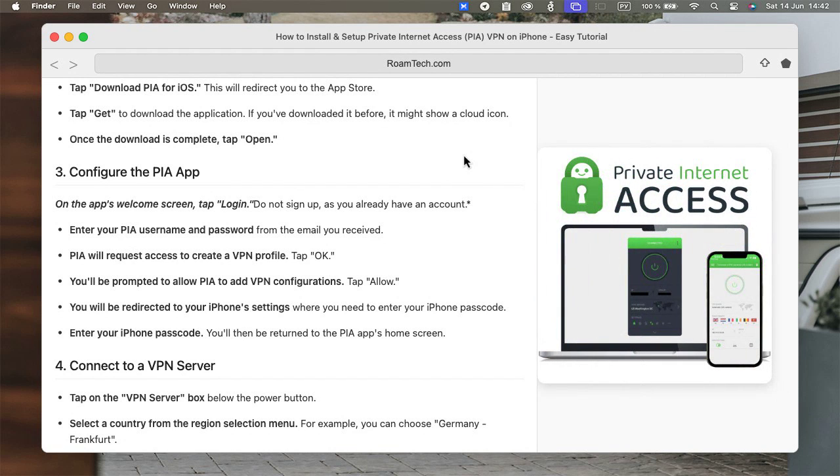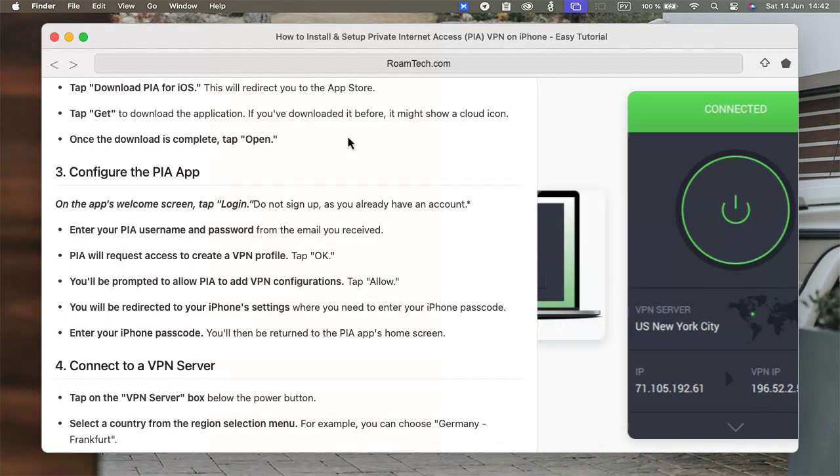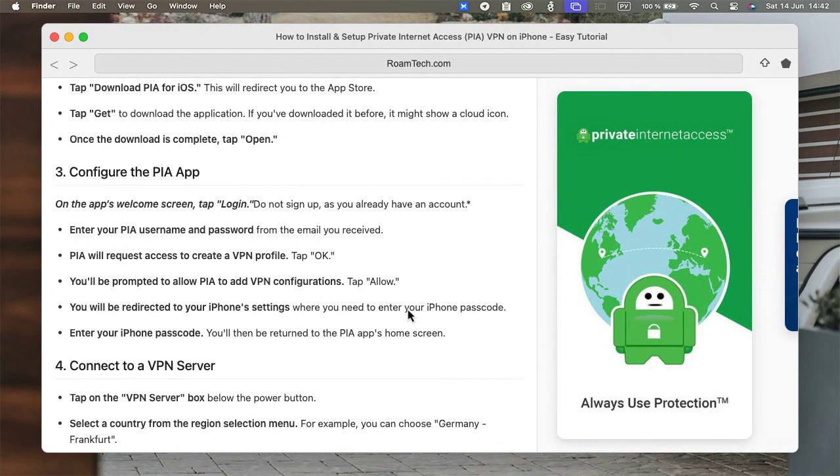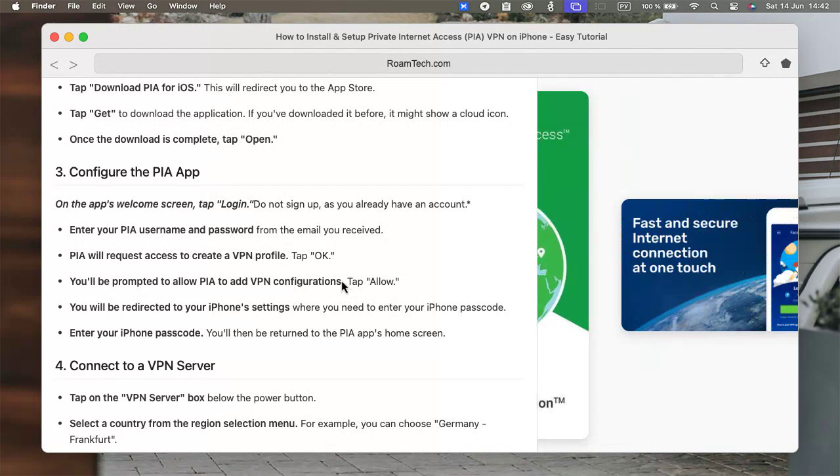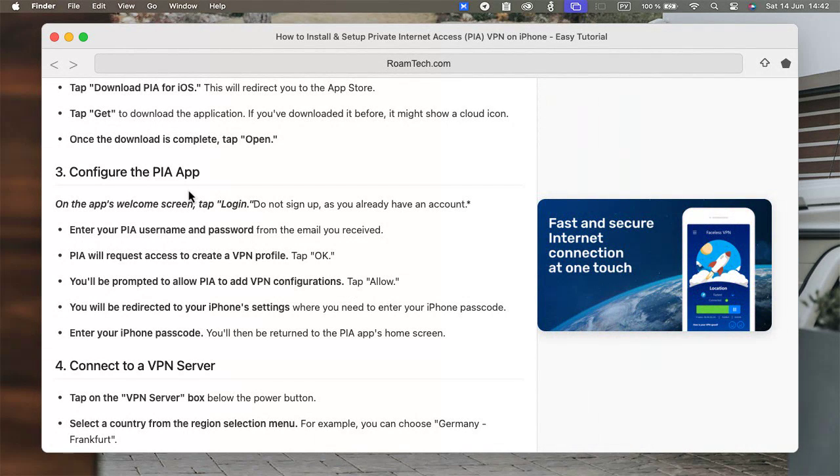Click on the Get button. Since I've downloaded it before, it shows as a cloud button for me, so I'll click on that to download the application to my iPhone. Once it's downloaded, click Open. When you open the VPN for the first time, you'll see a page prompting you to sign up for a subscription. But we already signed up and got the best deal, so click on the Login button at the bottom.